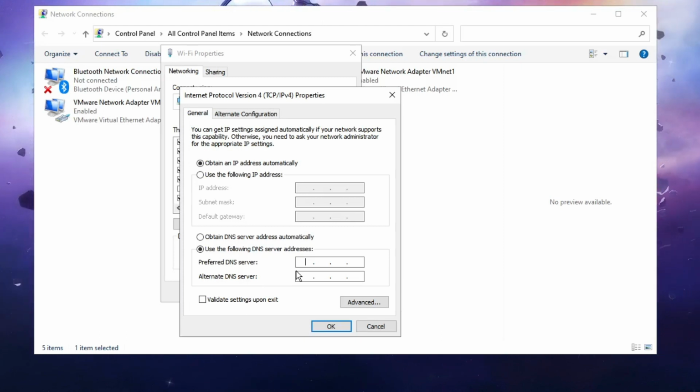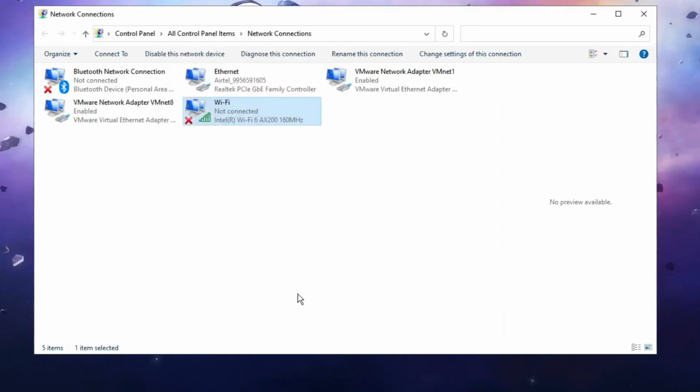So in the preferred, I will be using Cloudflare. So it will be 1.1.1.1. And in the alternate, it will be 1.0.0.1. Then click on OK and then click OK again.